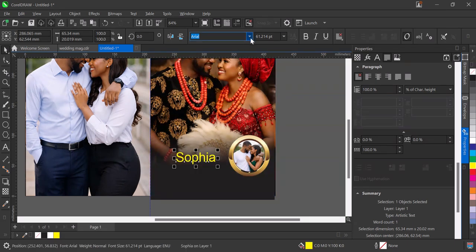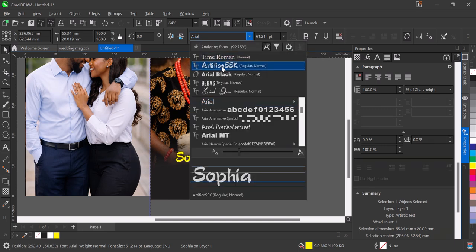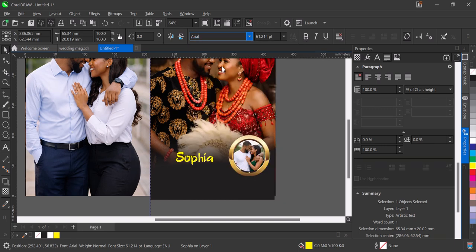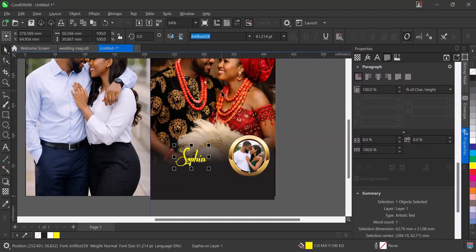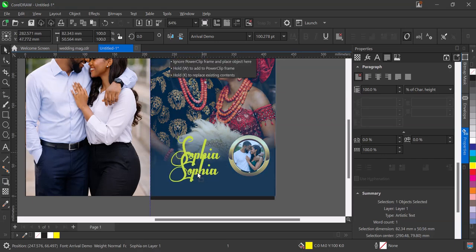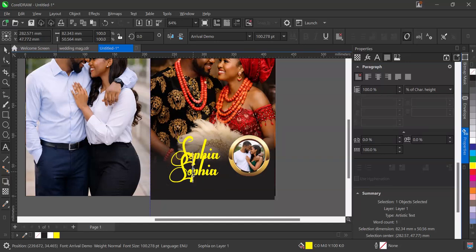I need to change the font. I click here. The font I used is Artifice SSK. So I click. Is it Artifice SSK? No, I don't think it's Artifice SSK. It's Arrival. Yes, Arrival Demo. I will expand it. Sophia. Then the next is I'm going to duplicate this, Control D, bring it down, double click, and write Uche.